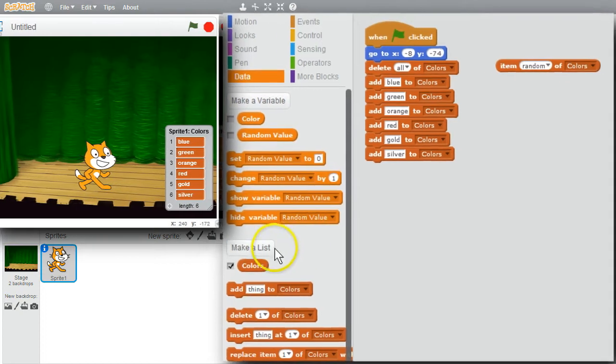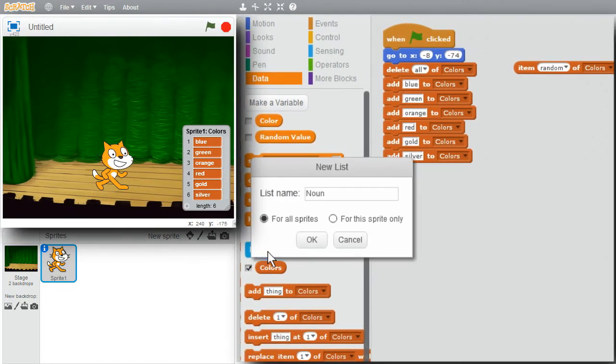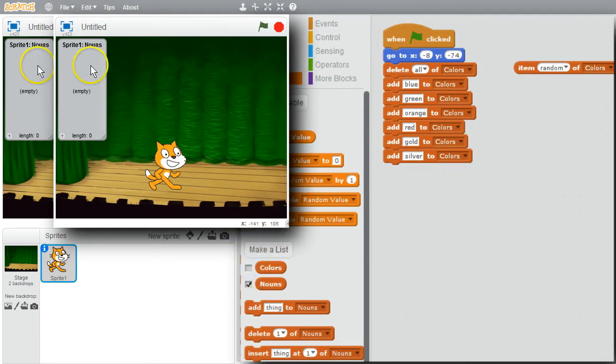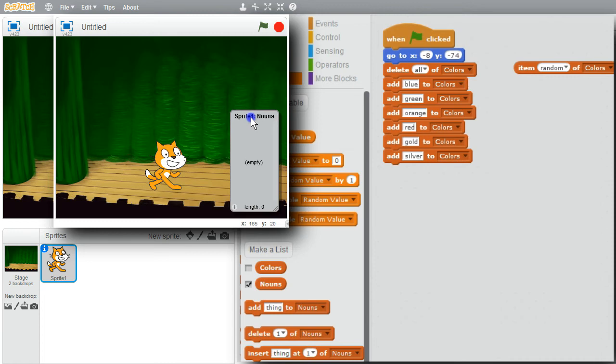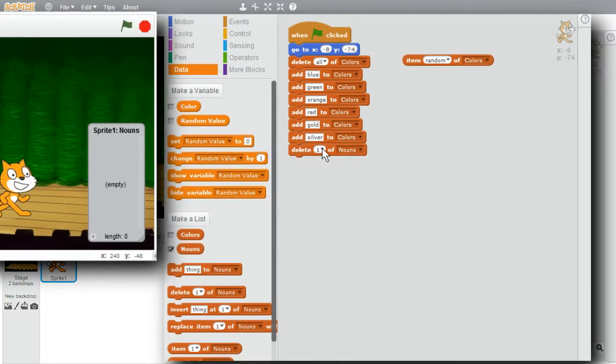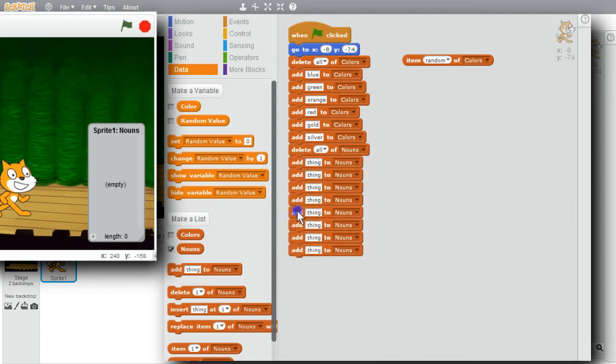I'll make a list called nouns. For this sprite only, okay. Sprite's colors look good. I'll get rid of them. Bring in nouns. I'll need the list of nouns. I'll add the delete all, then add. I'm going to want 8. Copy. Copy. This will copy 4 and give me 8.